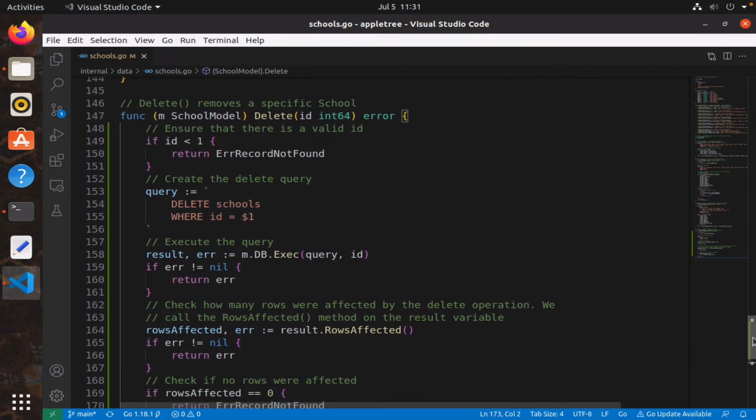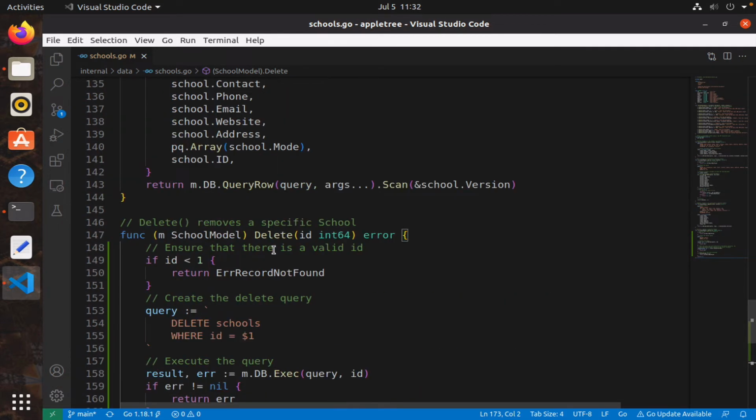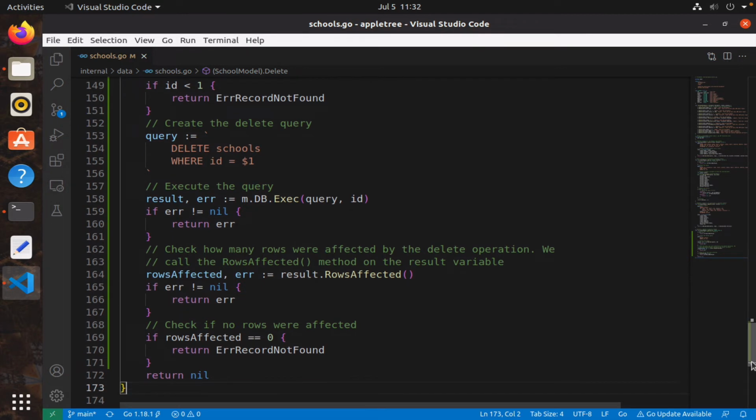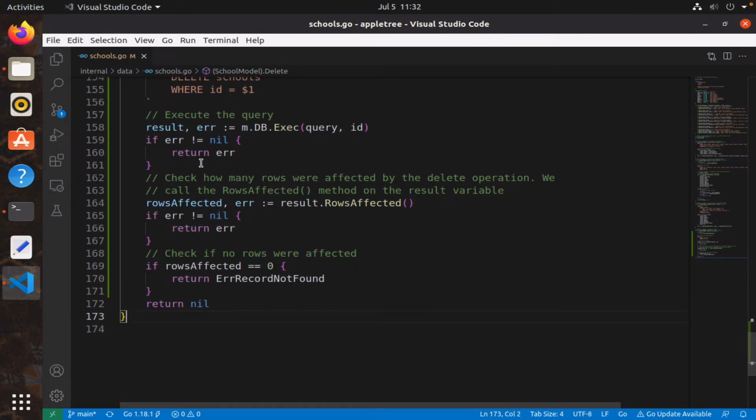So again, very logical. Check to see if the ID passed in is actually valid. If it is valid, we construct our delete query. We execute that delete query, of course checking for errors. And once the query has been executed, we need to check to see how many rows that query affected. And if we find out that there were no rows that the query affected, then we will simply return error record not found. Otherwise, we'll return nil to signify that the deletion was successful.